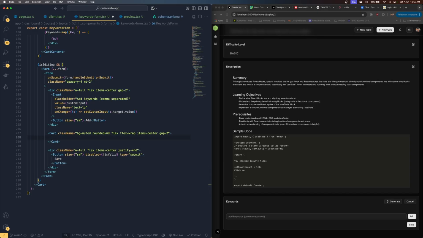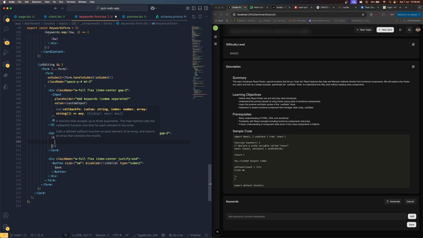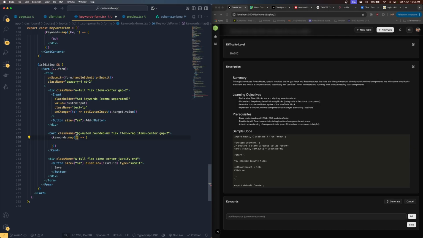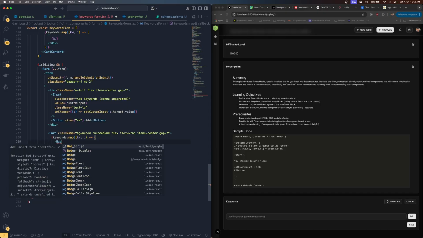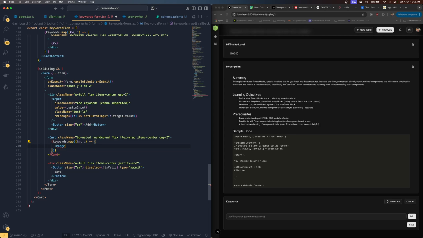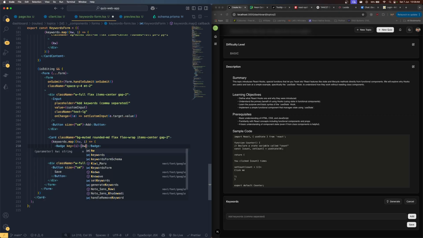Inside over here, this is the place where we are going to display the keywords. So keywords dot map, open it, a callback rendering value function. Inside over here, keyword, index. Then inside over here, I'm going to create a div. So let me bring a badge from add components UI. Inside this badge, I'm going to supply the key as the index. Then I'm going to supply the keywords.